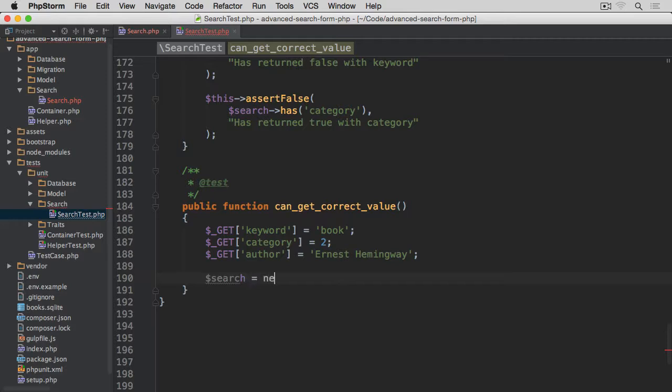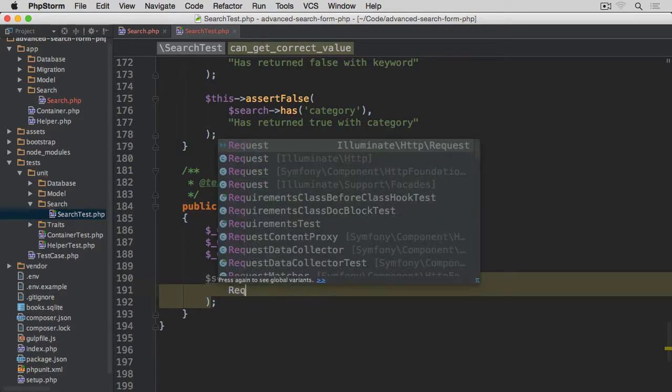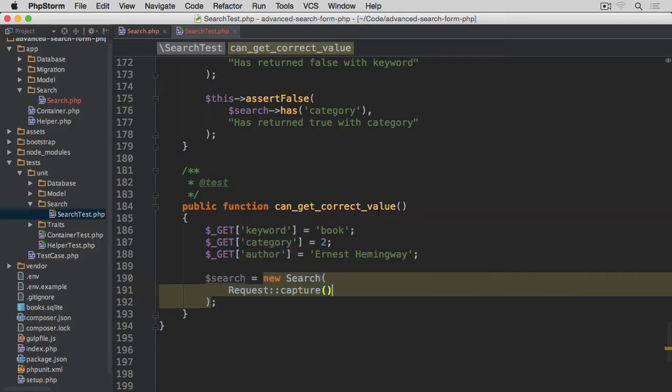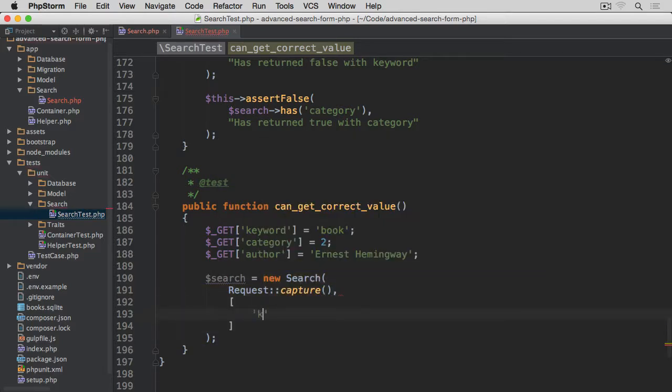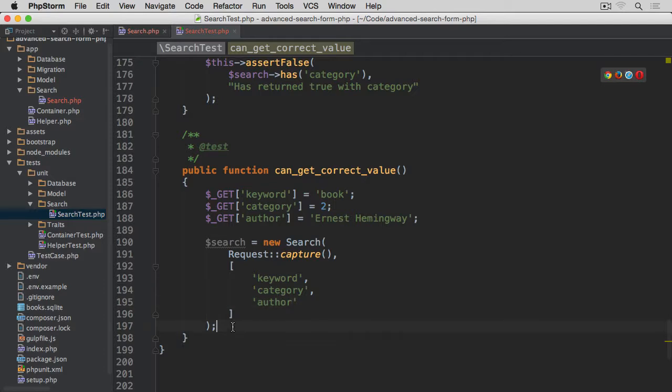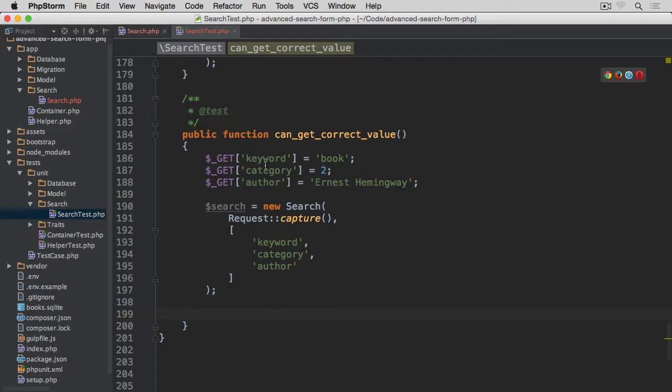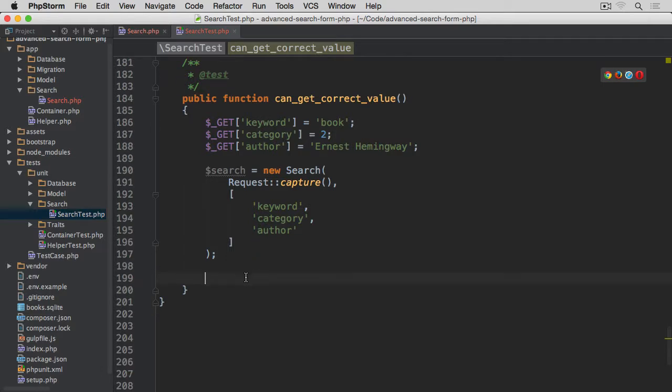Okay, and we start with the search again. Search equals new search. Request captcha, and then we pass keyword, category, and author. So these are the 3 items that we expect with our request. Whenever we submit the search form, these 3 items should be submitted. And obviously we have them set here using this get super global. Okay, so now we check.